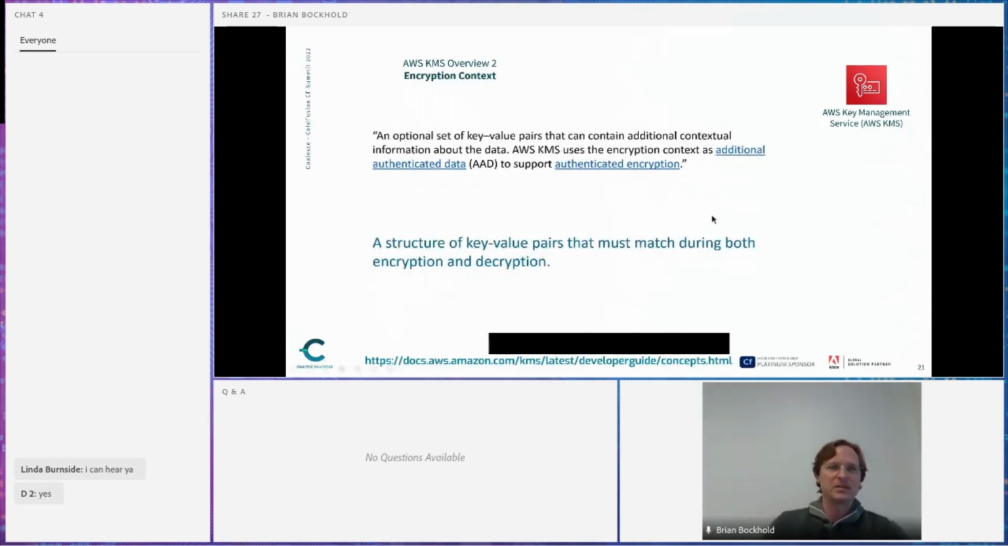So another thing I want to introduce here is the idea of encryption context. This is an optional set of key pairs used for additional context information about the data. The way I word this is, encryption context is a structure of information that makes sense to you operationally. So let's say that you encrypt some kind of PII, personal identifiable information, and you use your customer's ID in your system as part of the encryption context that you store that PII.